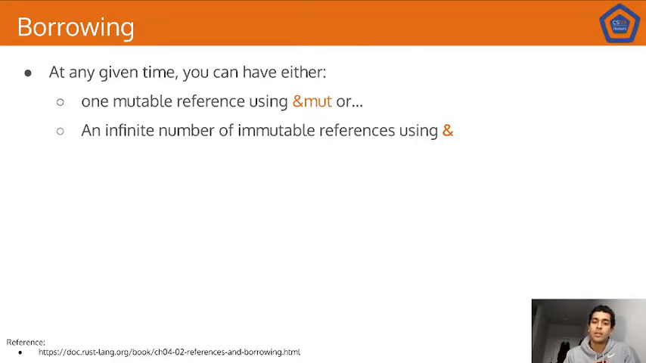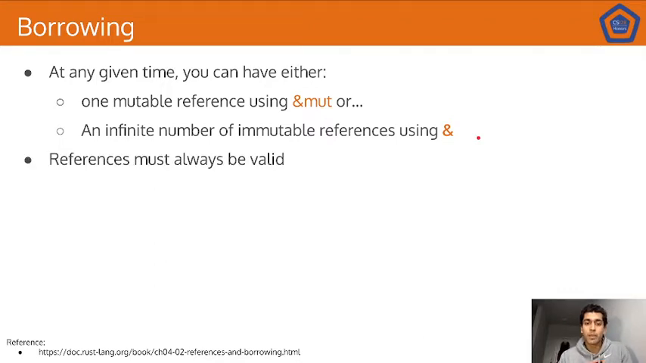So either one singular mutable reference or an infinite number of immutable references. And again, you use the ampersand mut operator to get a mutable reference, or just the ampersand operator to get an immutable reference. And so another rule of borrowing: references must always be valid. What does this mean? Well, you can't return references to temporary values inside functions. So if you have a function and you create some type of variable in there, at the end of the function, that variable will go out of scope. So you cannot return a reference to that temporary variable at the end of your function.